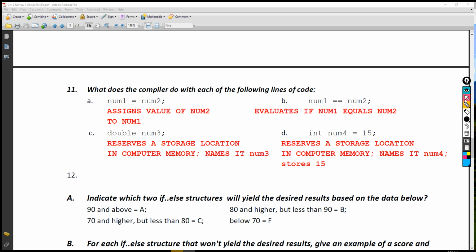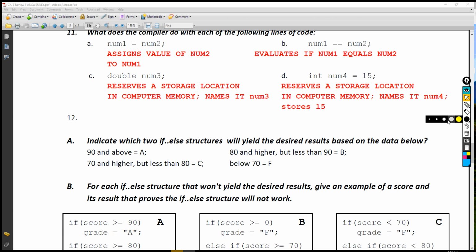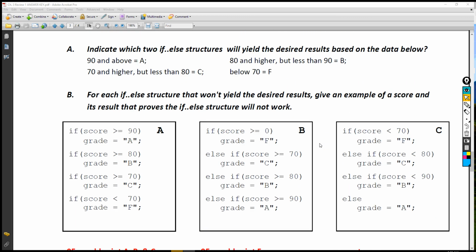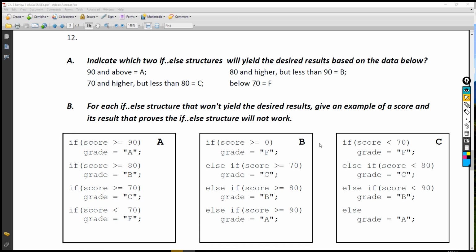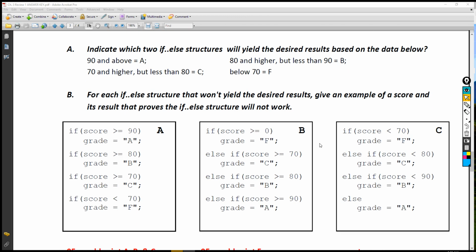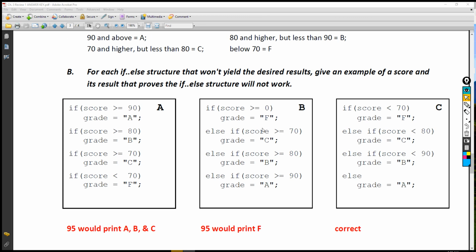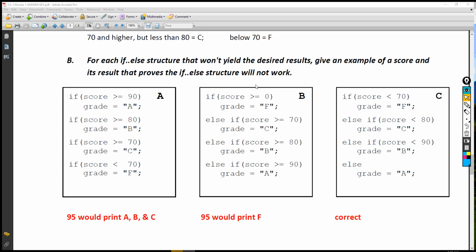Number 12. Okay, this one we want to indicate if it's going to yield the desired results based on a grading scale. And if it doesn't, then you need to give an example and what the result will be to show that it doesn't work.